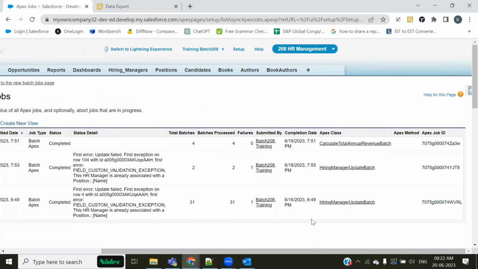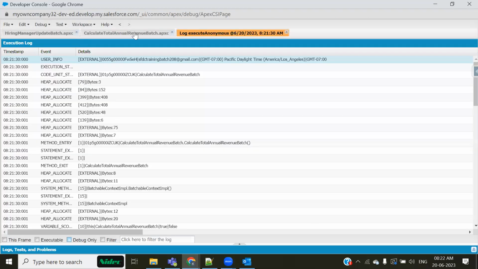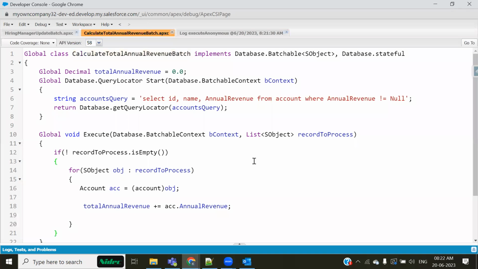So basically I cannot show you the output over here. The output was not important. The more important thing was to understand how we can transfer the values inside a variable or the values inside a collection from one batch execution to another batch execution. For that, you have to attach one more interface called Database.Stateful. This is the purpose of the stateful interface.